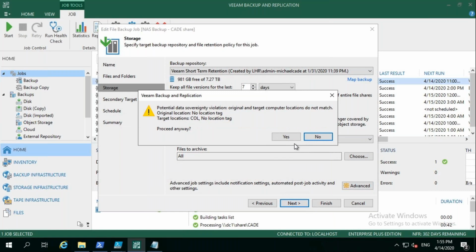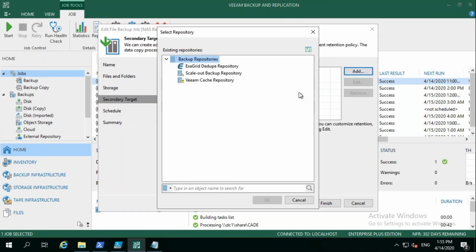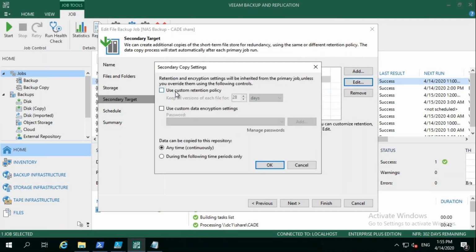I wanted to show this as well. So I mentioned around the location tagging. Because I haven't defined it, it will come up and it will warn you that you don't have a location tagged to that. Under secondary repository, so if I just choose one, for example, I go in here, this is where we can have that secondary copy. Let's say this is for disaster recovery, an offsite copy of that NAS data. We want to use a custom retention policy, and that could be very much different to what we have in production. We can then also set a different encryption setting.